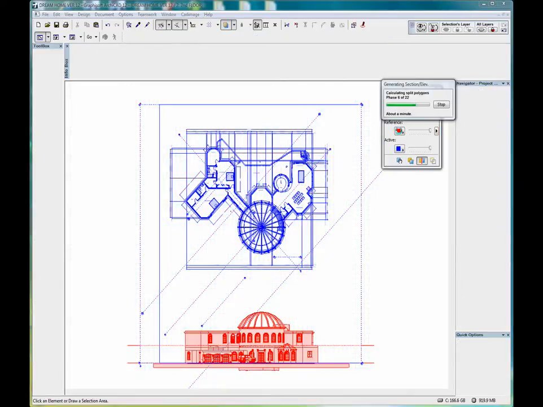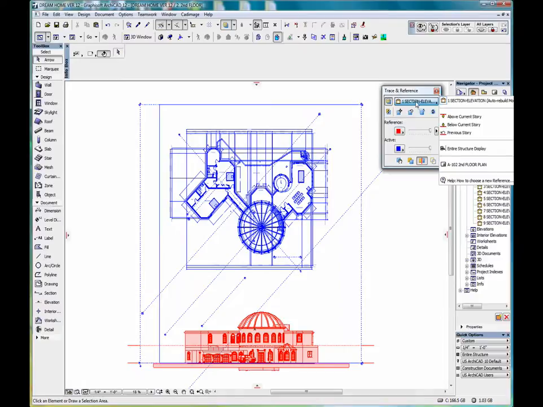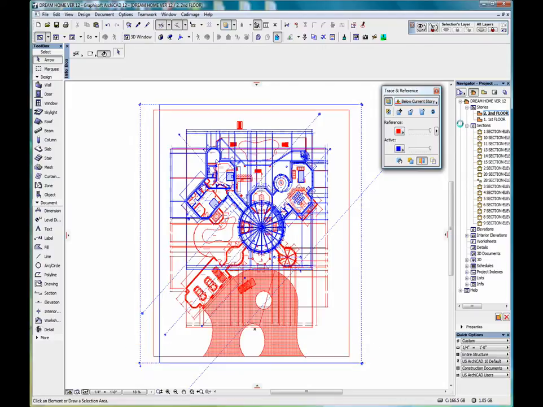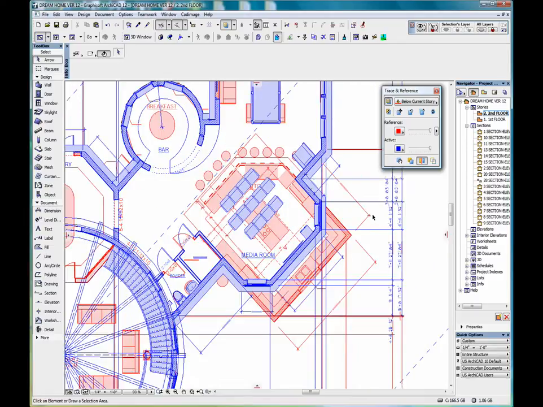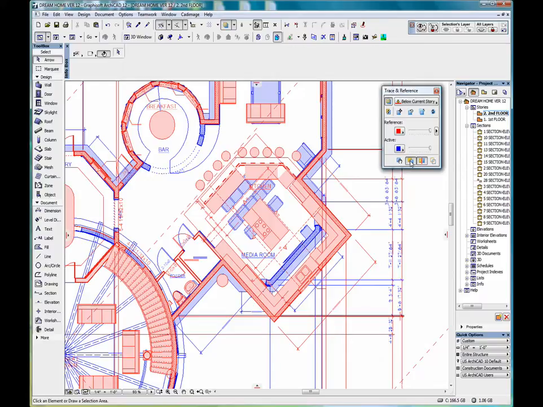Alright, I've switched the active with the reference layer, and now I'm going to select below current story, and by selecting this button here we can switch which layer is on top. So we'll zoom in a little bit and we'll see how that works, going back and forth between the two.